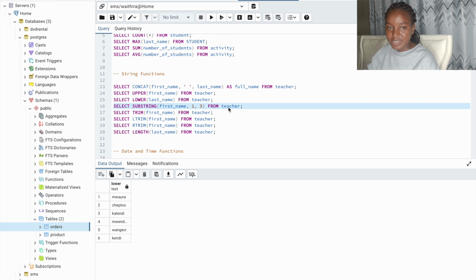You can take a substring. Maybe I just want a part of this string only. Don't give me the full thing. Maybe to create a default username, you need to cut a piece of name. There can be so many uses. So in this case, substring, give me 1 to 3, and that's what it's doing here. Jo, che, mwe, muk, muk, and je, and you get the idea.